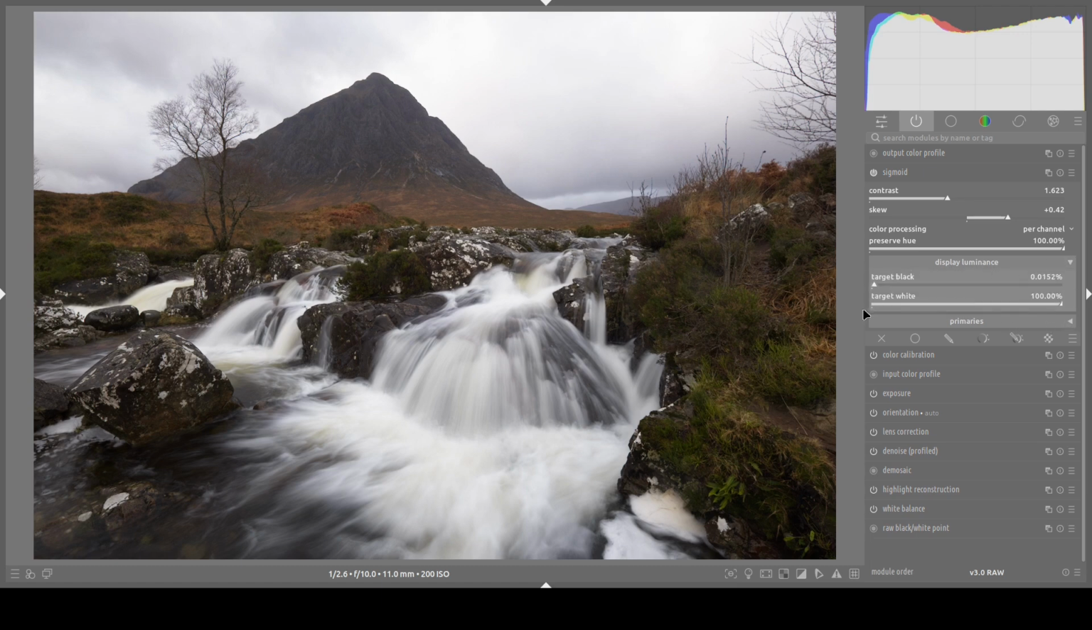And I may just raise the black point. The black's looking a little bit dark. I'm going to raise this black point just a touch. I don't want to crush the blacks too much, but there we go. Okay, so that's our basic exposure and contrast adjustment done.